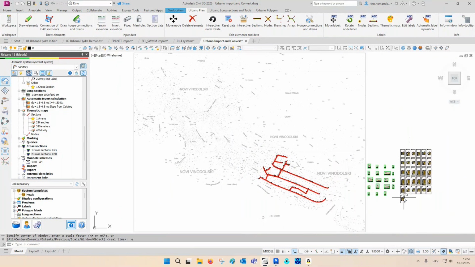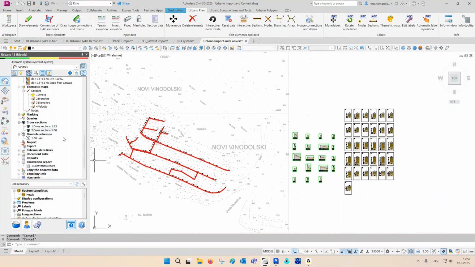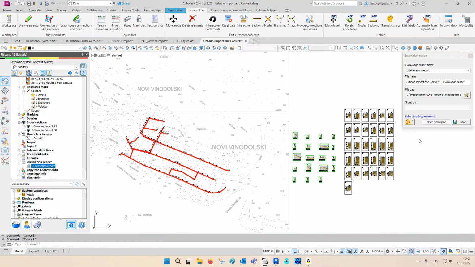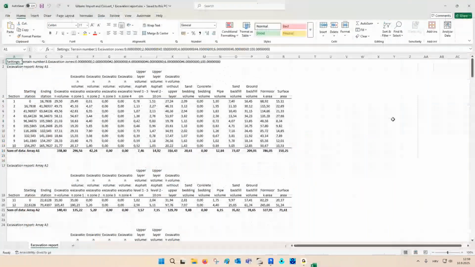So now that the trenches are set, let's also calculate the excavation report. We will group it by arrays. Let's click save. And in a matter of seconds, this Excel report will be ready. So we can open it and we can analyze it.